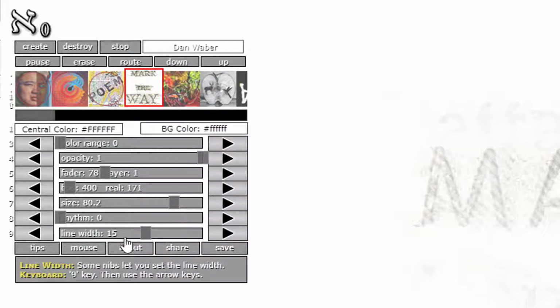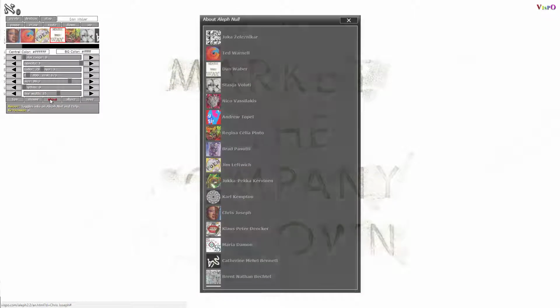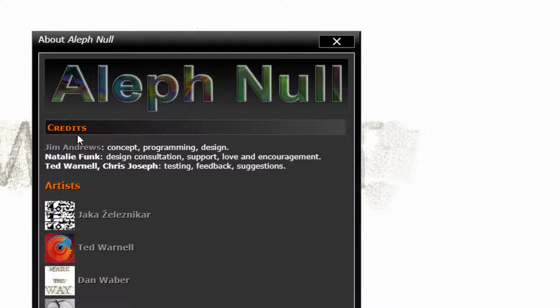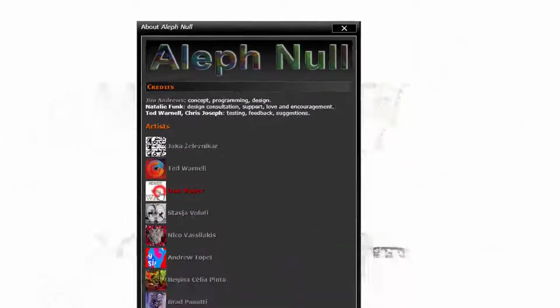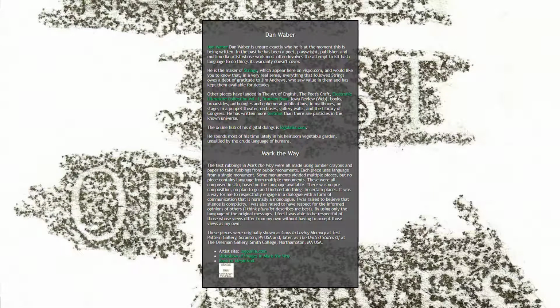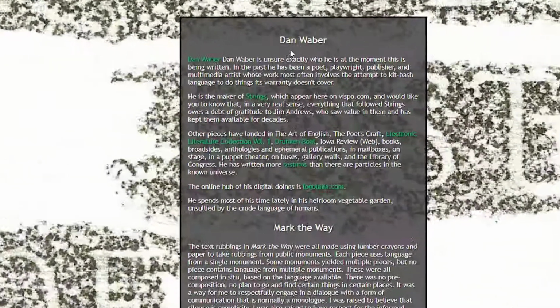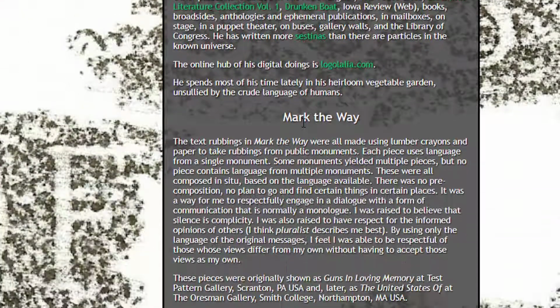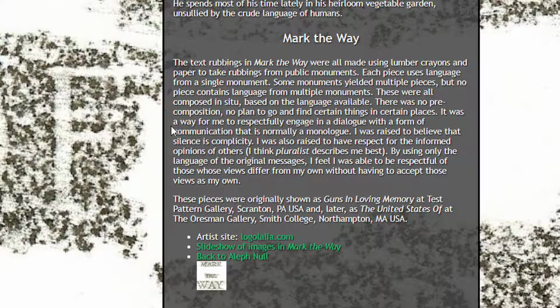Now if I click the About button here, then we get this window that opens up that contains the credits for Aleph Null. And here's Dan's name. So if we click this, that opens up an artist bio. When this exists for all of the artists, we have the bio with information about the artist, and then we have information about their particular contribution to Aleph Null, and then we have a link to a slideshow of images.